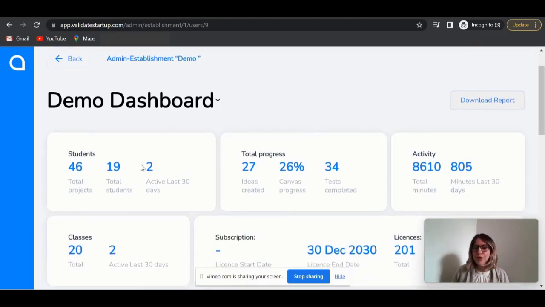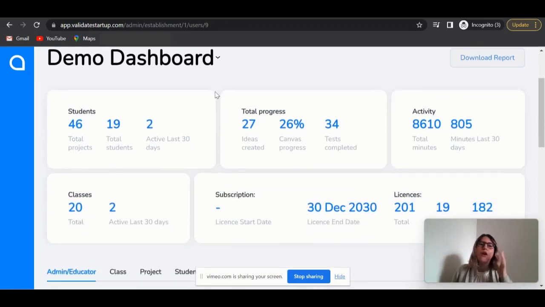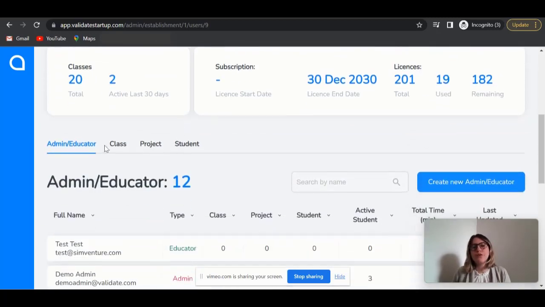Firstly, everyone will see an overview at the top of Validate. These are some overview generic stats for an admin. These stats are for the entire organization or institution, whereas for an educator, these stats are about the classes that they've just set up. So that's the big difference. An admin will see everything for the entire organization, whereas an educator will only see the classes that they're involved with.